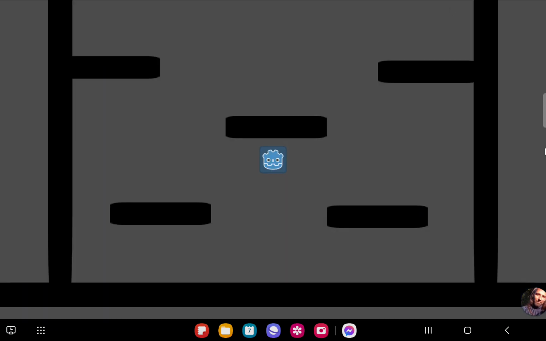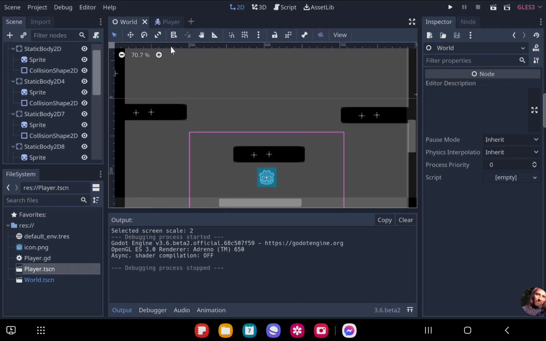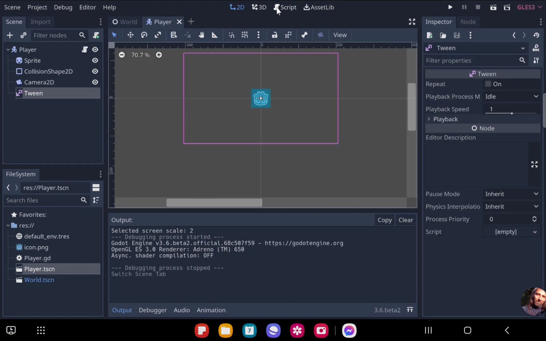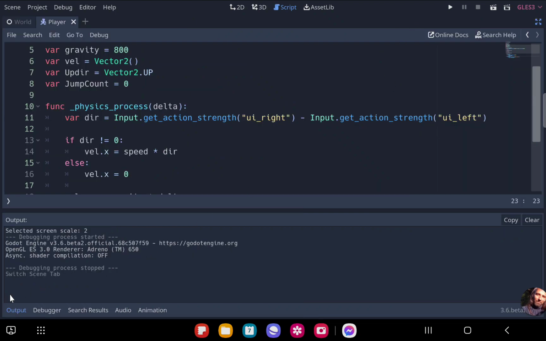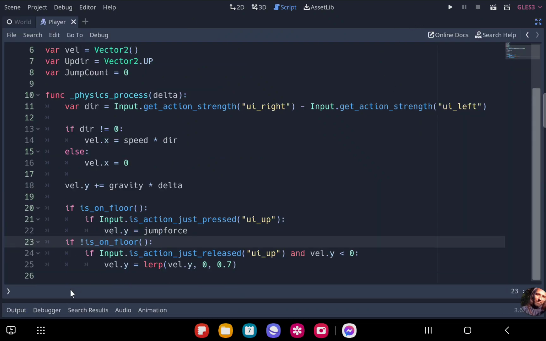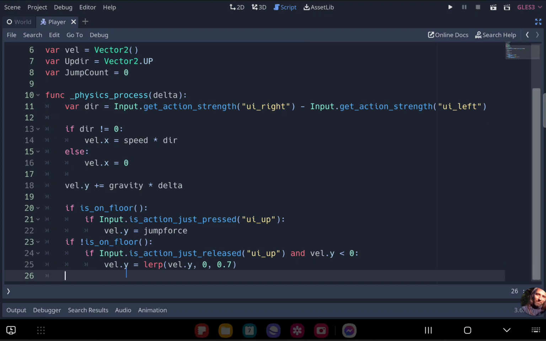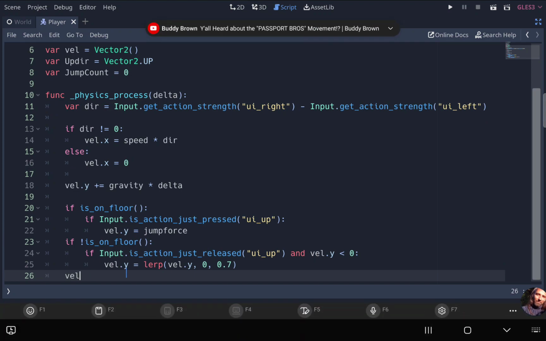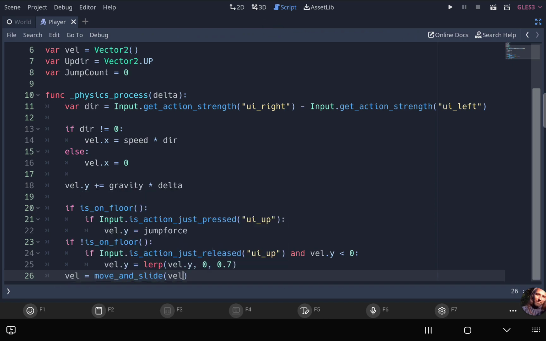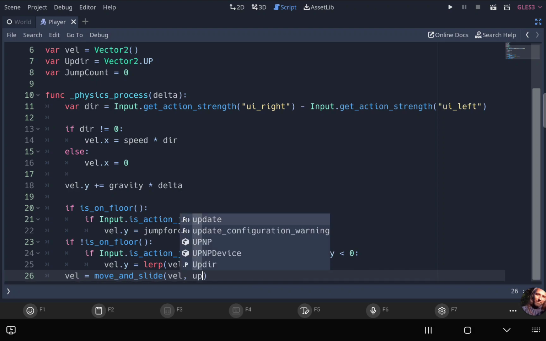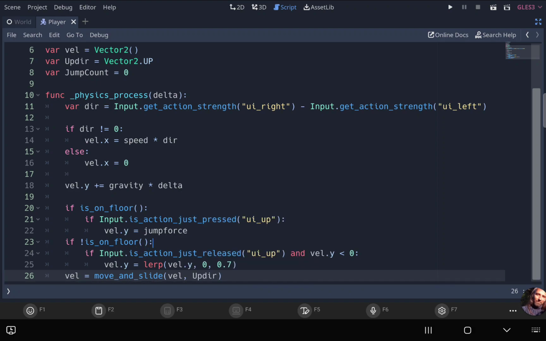Oh, fiddlesticks. I know what I forgot. I always forget this. We forgot to plug everything in to move and slide. So down here below all of this stuff, we're going to say velocity equals move and slide. We're going to plug in velocity and up direction. Now we should be good to go.